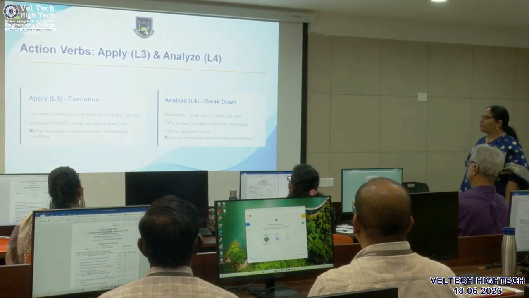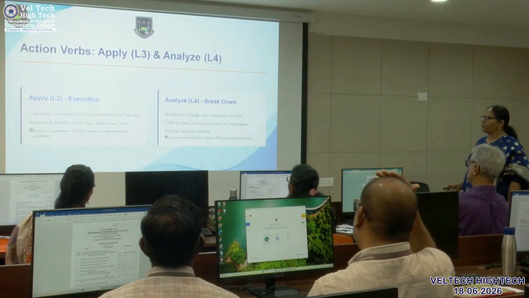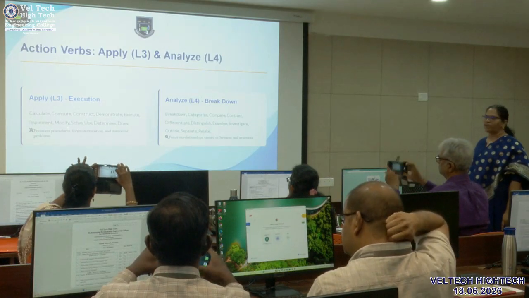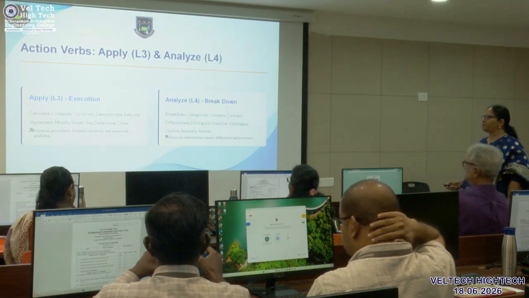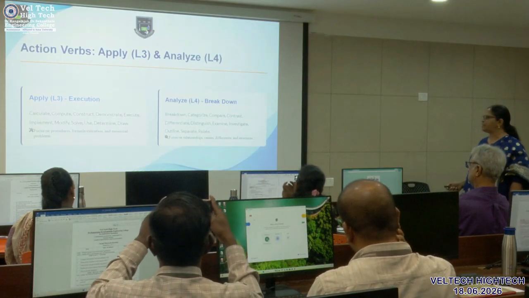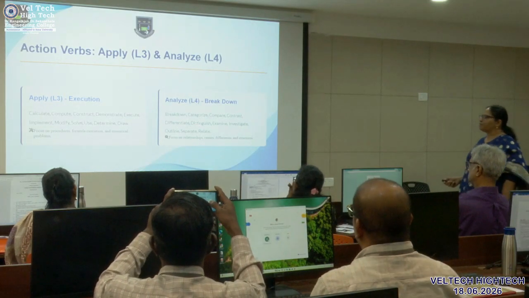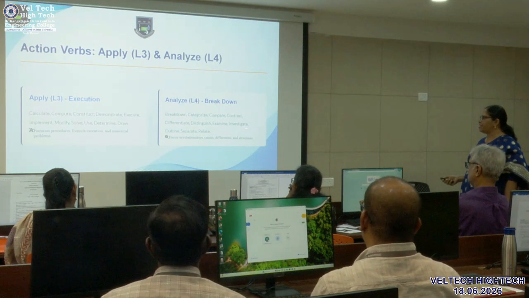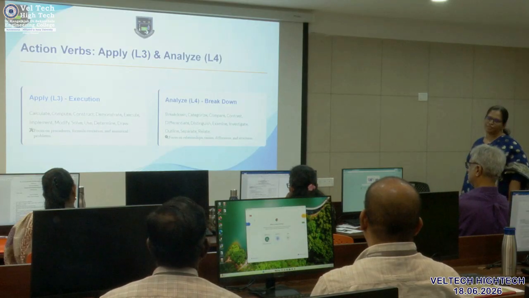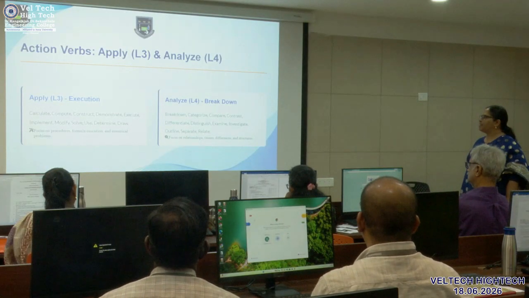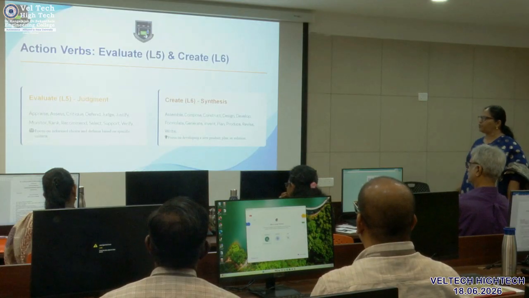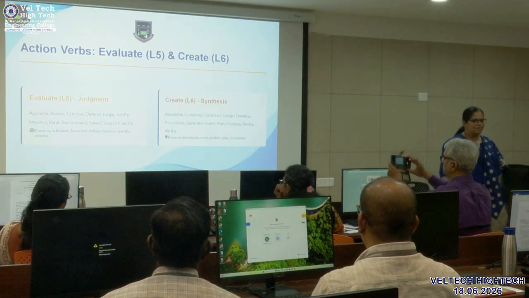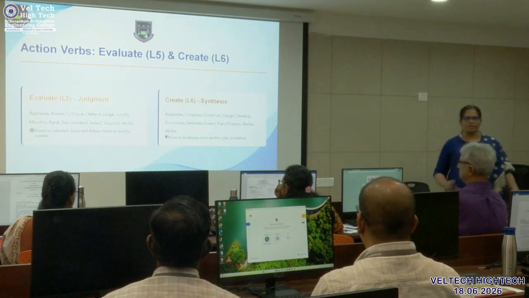Now L3: apply, this we have already seen, calculate, compute, construct, demonstrate, execute, implement, modify, solve, use, determine, draw. All these verbs you can use for L3. L4: break down, categorize, compare, contrast, differentiate, distinguish, examine, investigate, outline, separate and relate. And L5, L6 we already saw and you have it here. So these are the different cognitive levels.